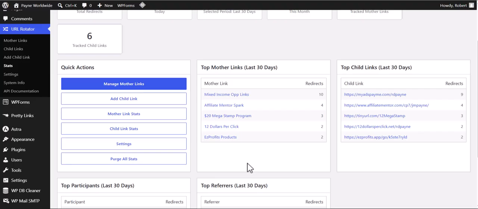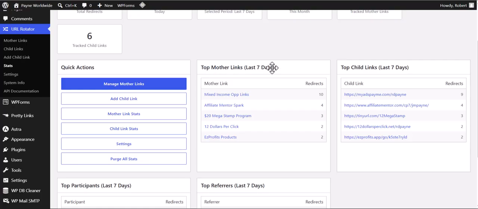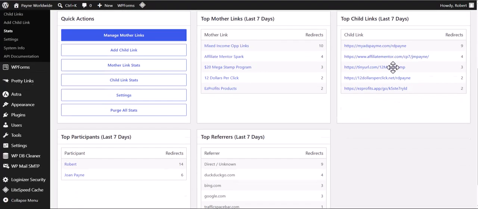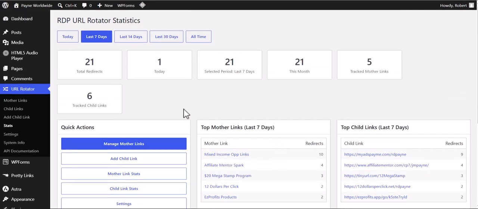And then here are the different cards. So you got the top mother links over the last 30 days. Top child links over the last 30 days. Now, if you come up here and change this to 7 days, so now it's the last 7 days on these cards right here. And so you have the top participants, you have the top referrers. So again, like I was saying, you got these search engines: DuckDuckGo, Bing, Google. And then here's one redirect that came from Traffic Spacebar. And that's that as far as stats. It's, like I said, it's not overwhelming, but it's good enough to let you know what's going on.